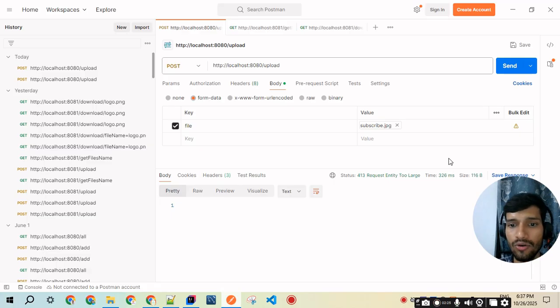So we see this 413 Request Entity Too Large. It is saying that the request is larger than the server is willing or able to process. So the server is able to proceed up to 2 MB only. So we see this first API is working fine.